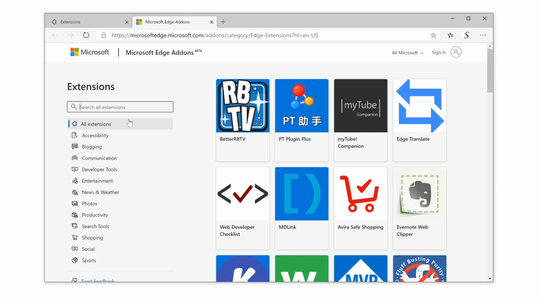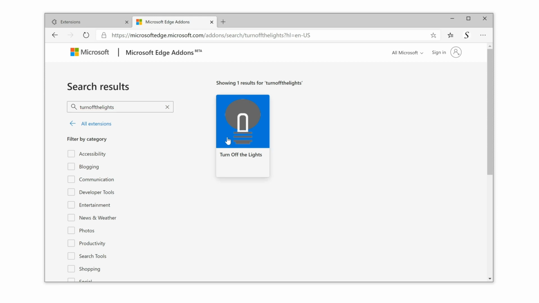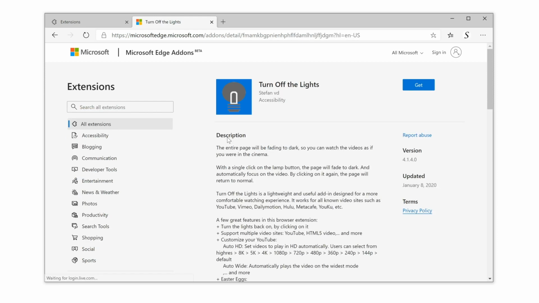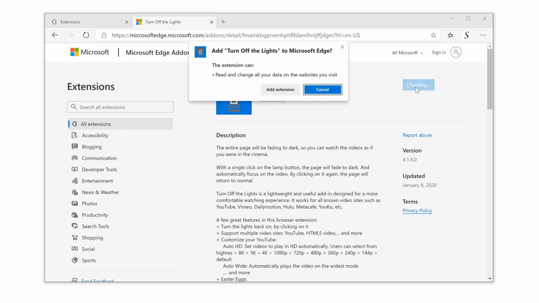Now search in the search box for the Microsoft Edge extension named Turn Off the Lights. When you are on this product page, click on the blue download button, Get, to add the extension in your Microsoft Edge web browser. A permission warning message shows up. Now you must click on the button, Add Extension, to continue this installation.